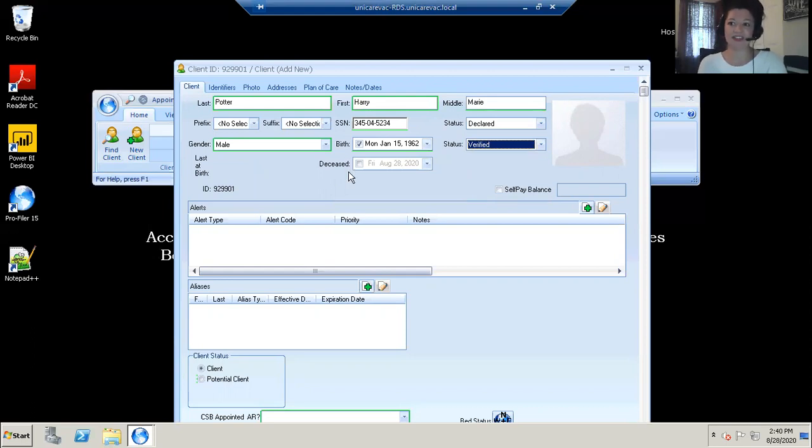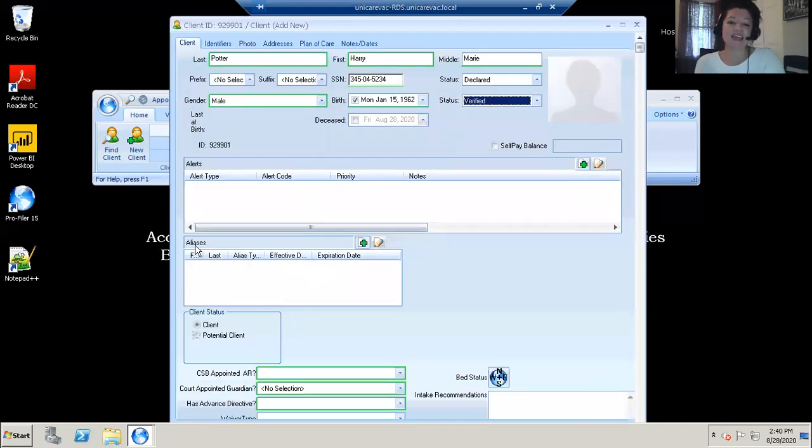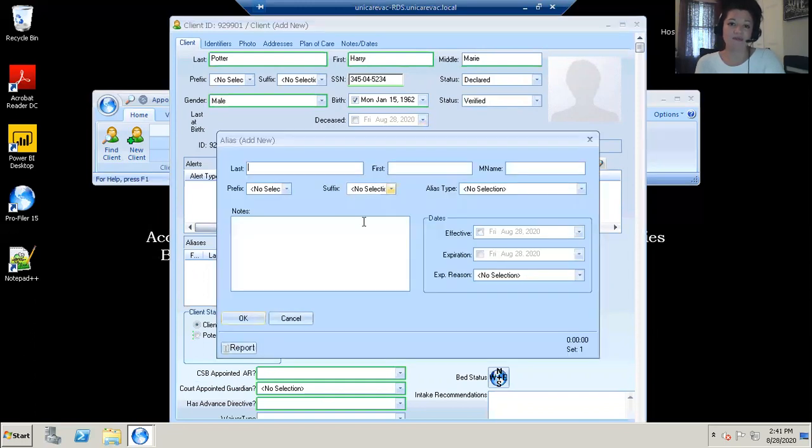Please don't accidentally fill in this deceased. We will get an error if we're providing services on someone we have marked as deceased. Okay. All right. Aliases is if the person goes by something other than their legal name.